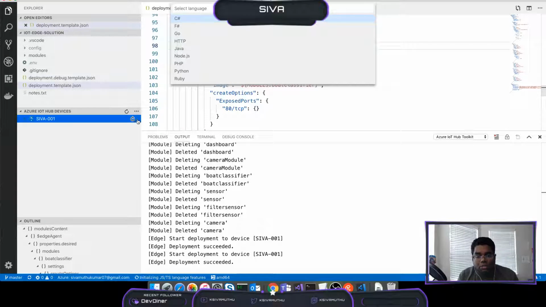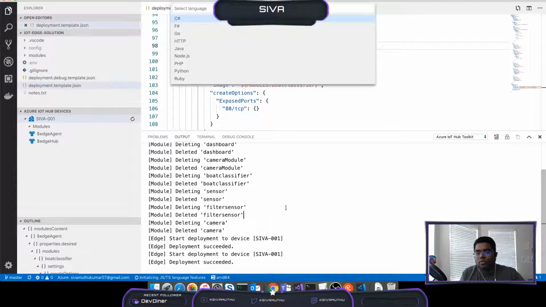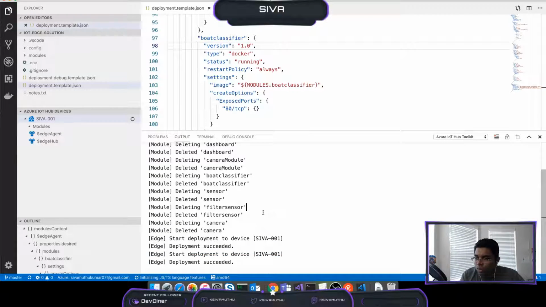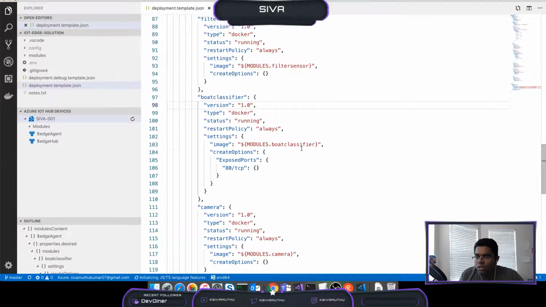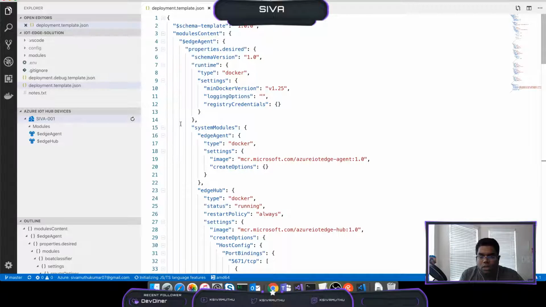Okay, it says deployment successful. I'm refreshing this Azure IoT Hub device, refreshing the modules as well. Now, okay, I think I need to do some more learning on how the deployment works in the Azure IoT Edge, and also I need to buy an actual device.